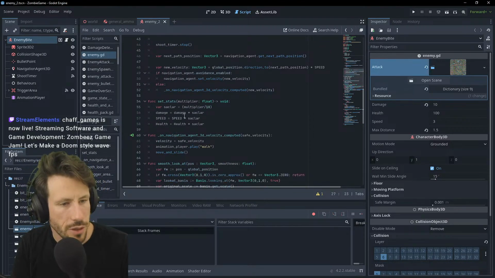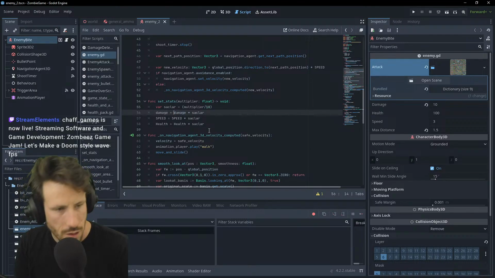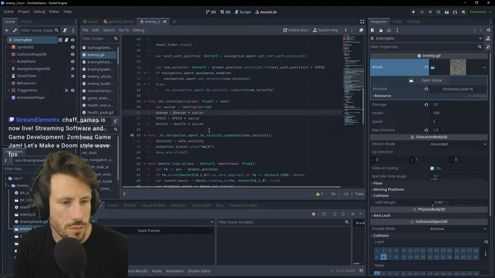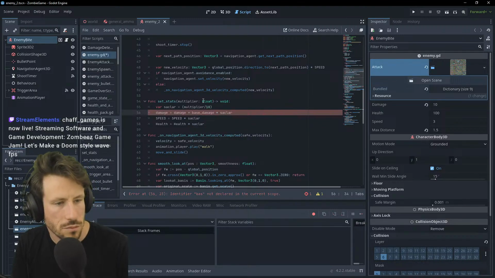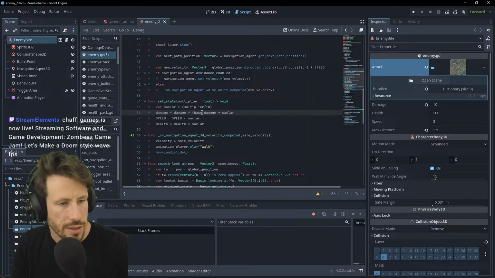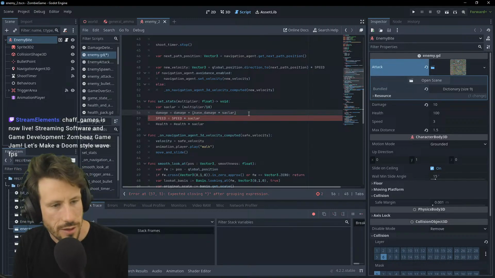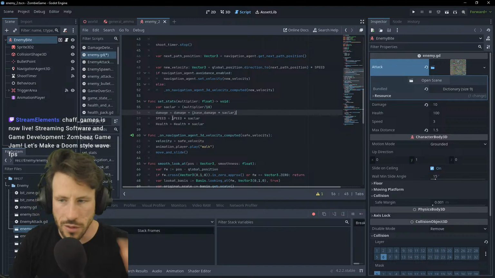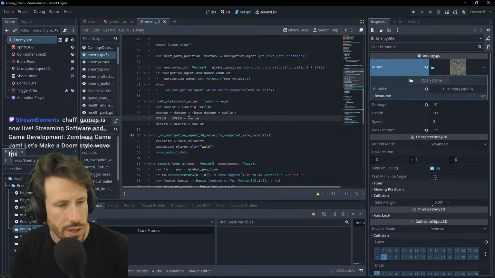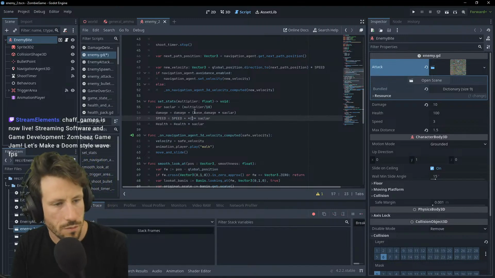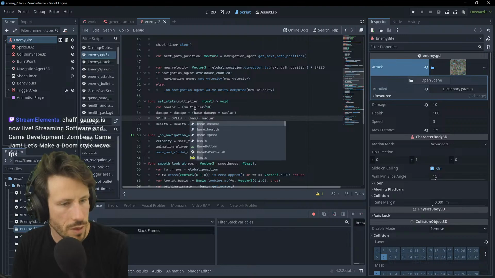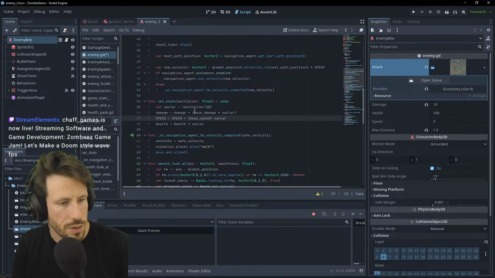All right, and then for this set stats, we are going to say damage equals damage plus base damage times scalar. So that doesn't increase. It just gets multiplied by the scalar and then added to the damage. So that should slow the scaling that gets out of control in the later stages. So speed plus base speed multiplied by the scalar.